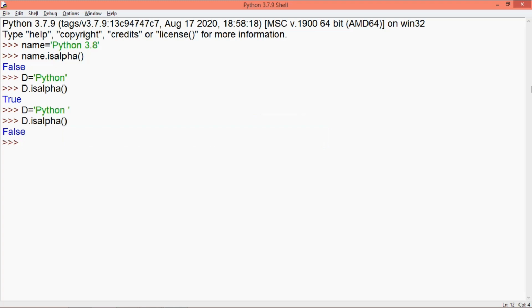So now we have a variable v and I assign the value 1, 2, 3 to it. Please note that this is a string value enclosed in single quotes. Now all these methods can be used with string values only. Now if I write v dot isdigit, this will return a true value because all the characters contained inside the variable v are of type digits. So this returns a true value.